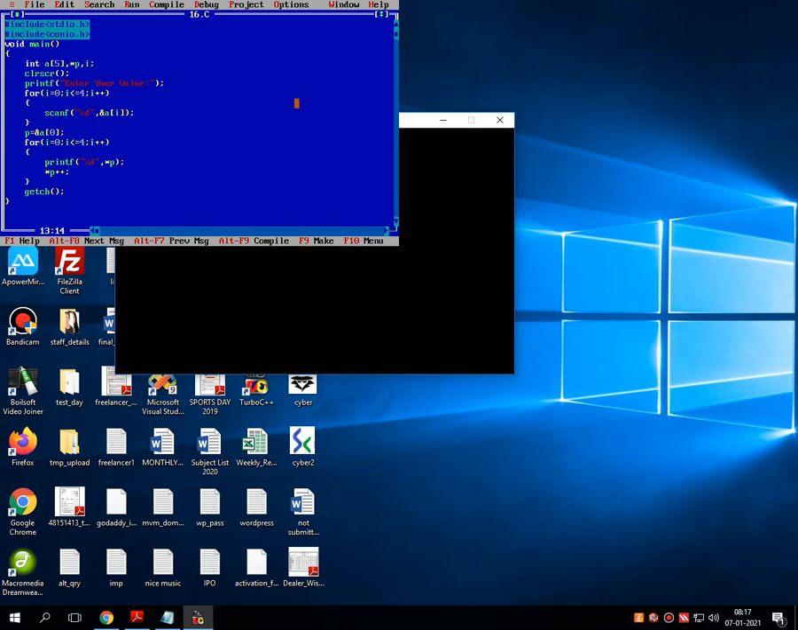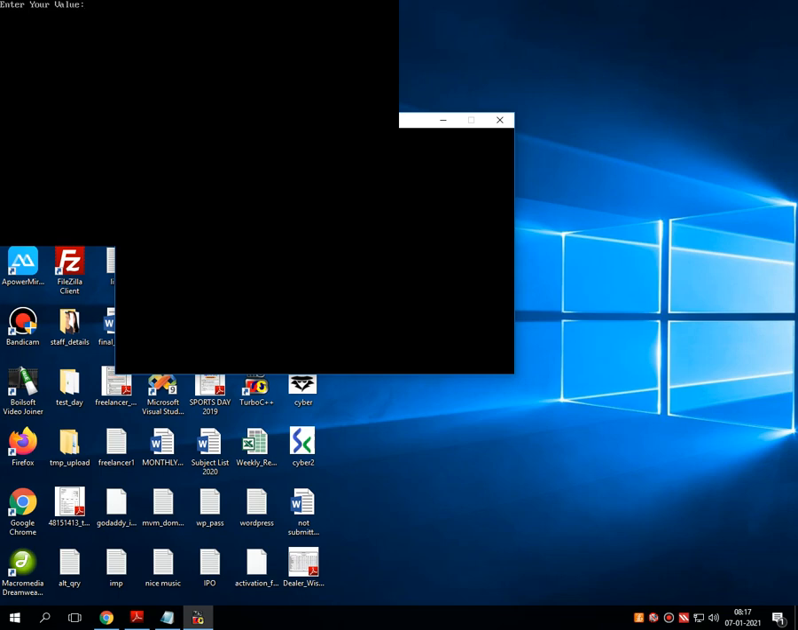Now let's modify this particular program properly. Here I'm just giving the message value, then slash n. Let's execute the code. First value is 2, then 5, then 0, then 1, and then 8. The message is 2, 5, 0, 1, and 8. That's correct.